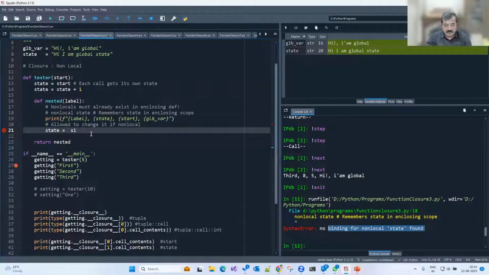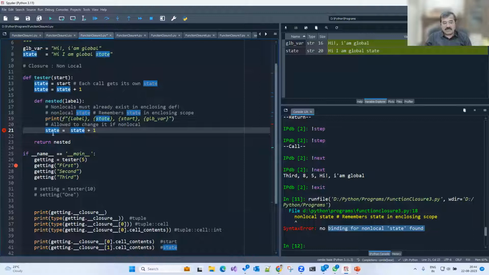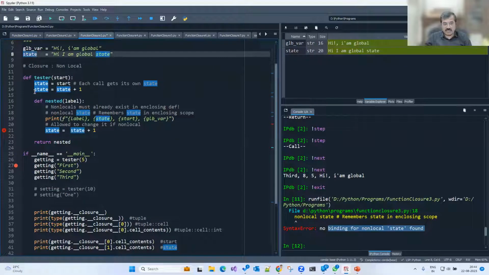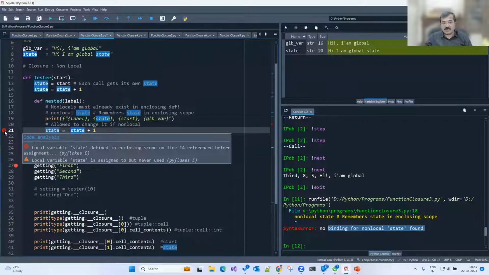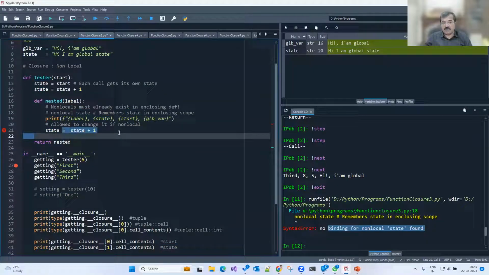Here I say state plus 1. Now, if I say state plus 1 over here, that's now generating error over here. Why? Because here, if you are trying to read a value, that's okay. You can read the value of the variable of the surrounding scope as well. This one you can read, but you're trying to assign. That means it has to be a local variable, and here it says local state defined in the enclosing scope on line number 14. You have defined a variable. You are trying to change the value of the local variable of the surrounding scope, and you cannot read its value before you assign a value to it. It is generating an error.